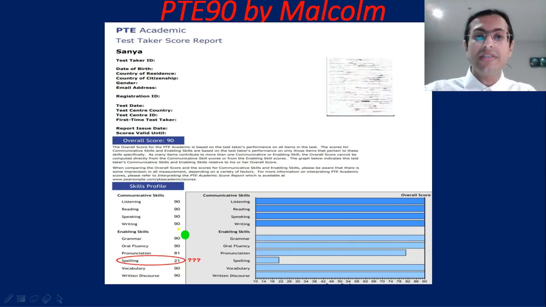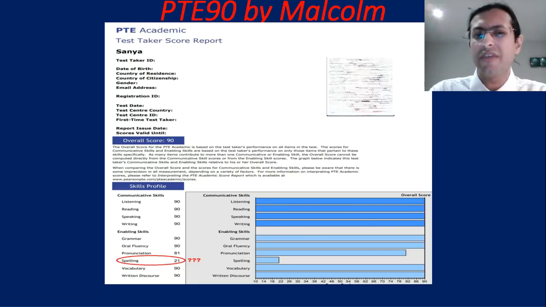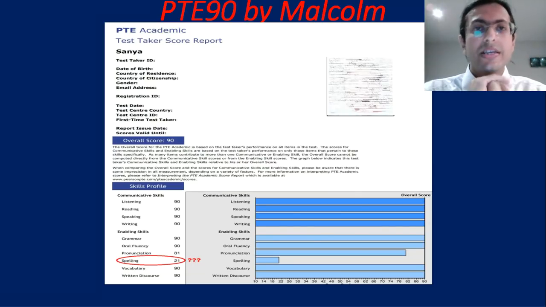Now, obviously, it means that despite getting 90 in writing, the score in spelling is just 21, or the reverse, that with a score of 21 in spelling, somebody is still getting a 90 in writing. So firstly, the question is: will a low score in spelling affect your writing score? What do you think?